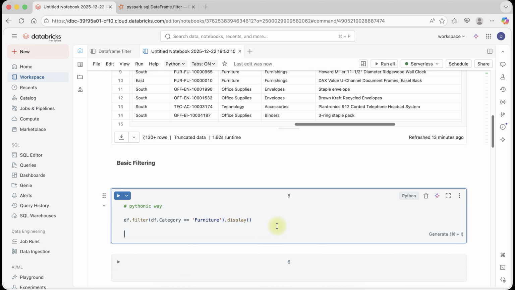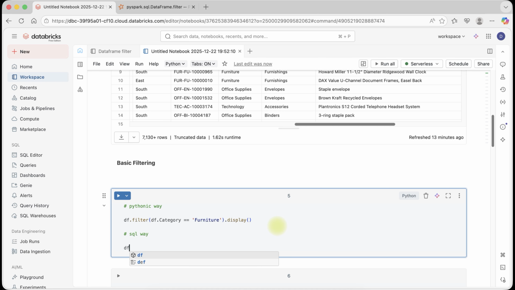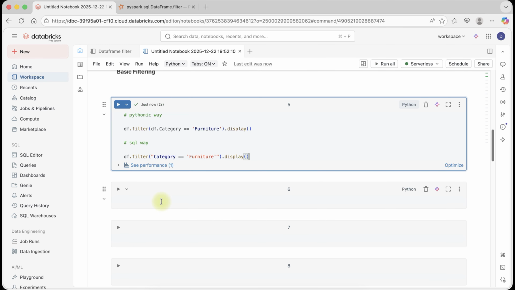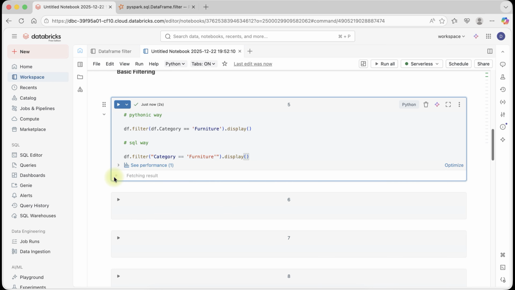Now also write the second way, which is called the SQL way. Let me write df.filter and use double quotes and simply write a sentence in SQL, like category equal to furniture. Let me press the tab button to auto complete. Let me remove this extra quote and bracket and let me execute to preview the result. Let's wait for the result.